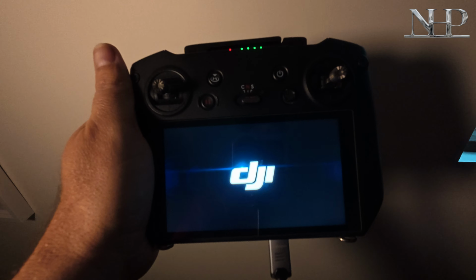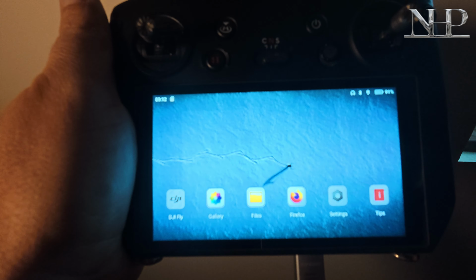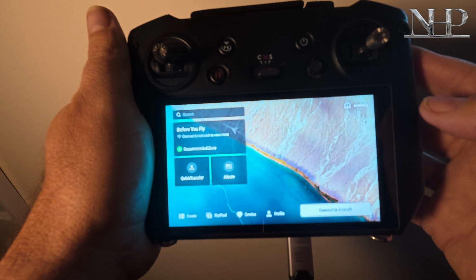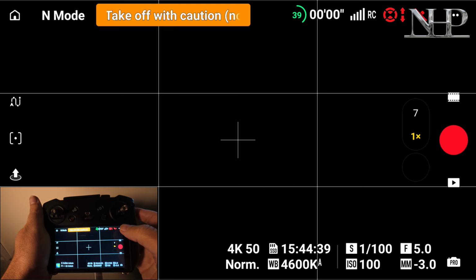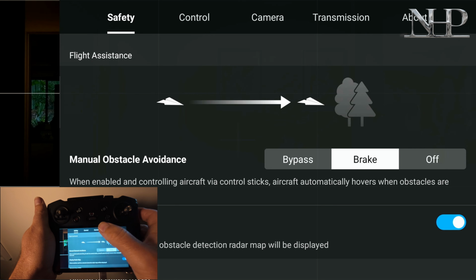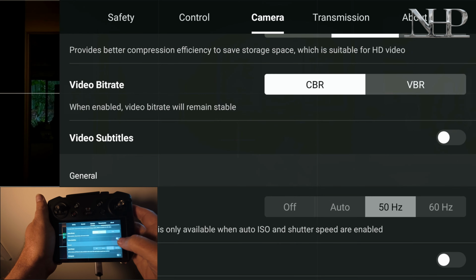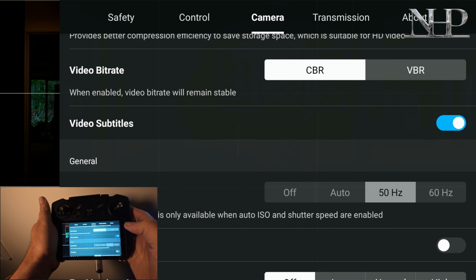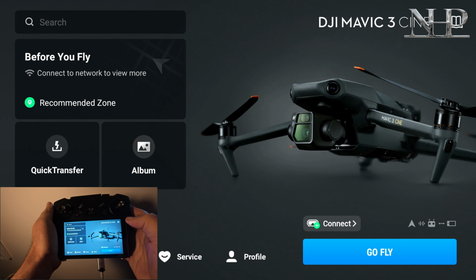Welcome to downstairs. All right, once this controller spins up and we are connected to the aircraft, we're going to hit that little 3 dot top right. We're going to go into camera. We're going to scroll down to video, back up to video subtitles. Click that baby on and we are done. Second, you're going to need to go and shoot some footage. So go on, welcome back.